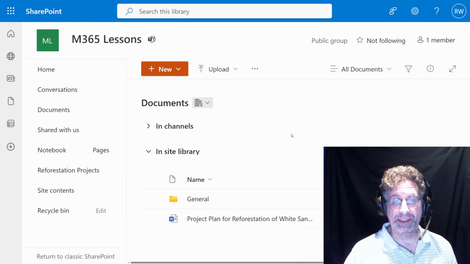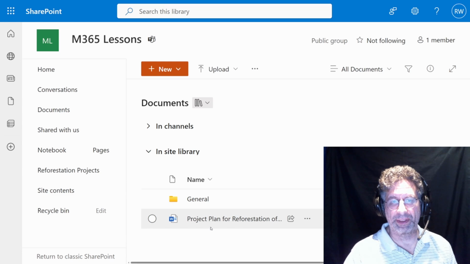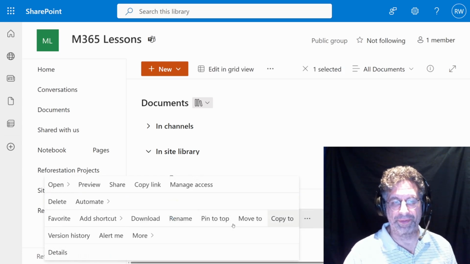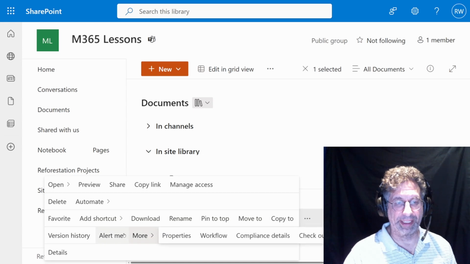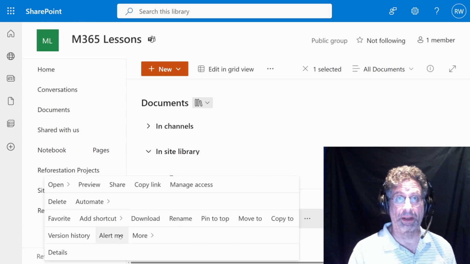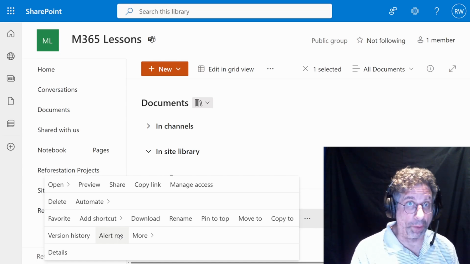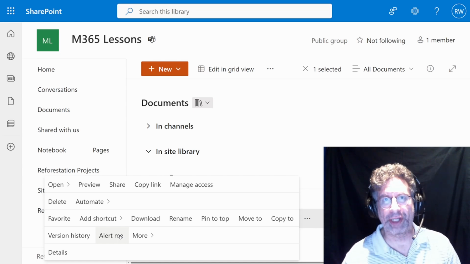And lastly, let's go down to a document level. We've got our project plan here. Let's select this. Let's go over here, and as you can see, there's a lot here, but here's the Alert me as well. So if I click on Alert me, guess what? Same thing, same concept, but the scope is specific just to the document.